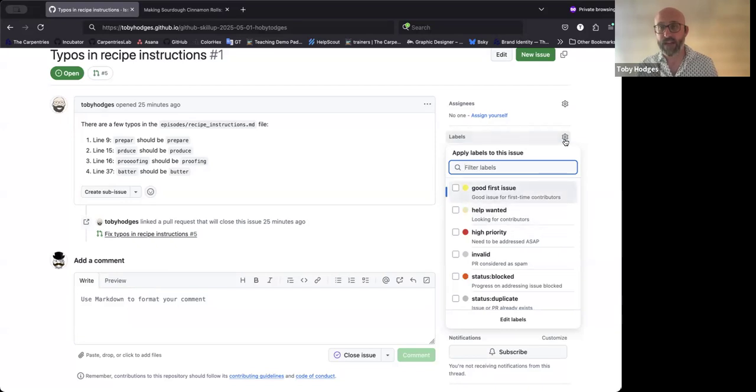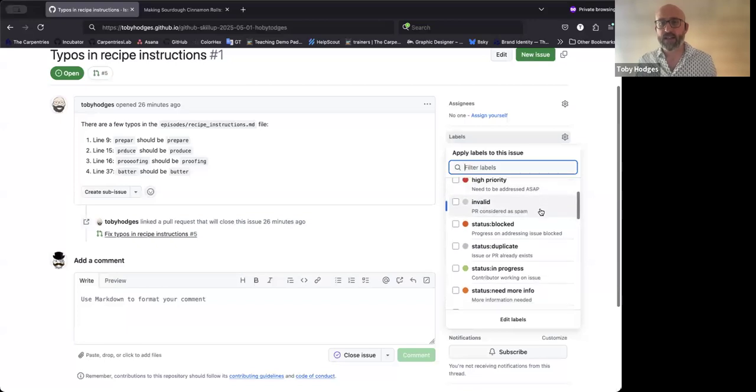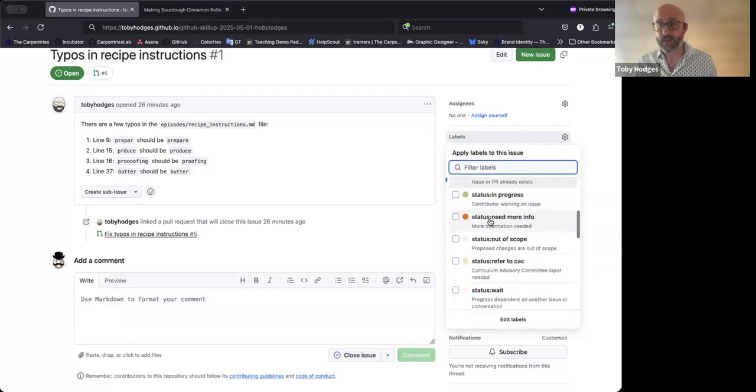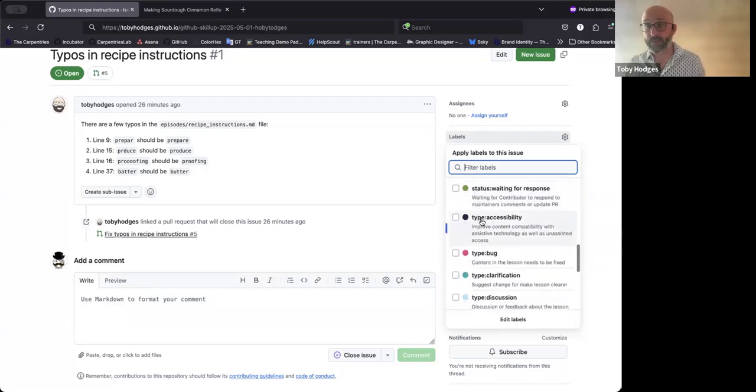So I clicked on labels here on the right-hand side, and you can see that at the top, we've got these 2 labels, good first issue and help wanted. I'm going to come back to talk about those shortly because they've got special meaning for the Carpentries specifically. And we're going to scroll down instead past high priority and invalid to a set of labels that begin status. And we're going to scroll through those to find another set of labels that begin type.